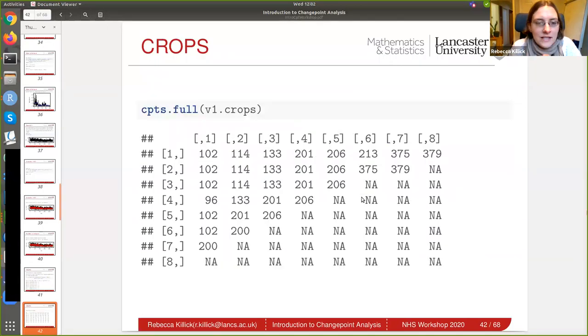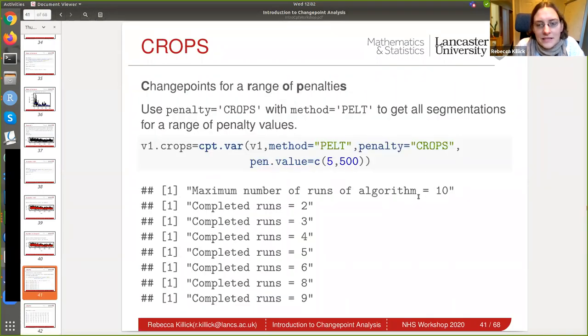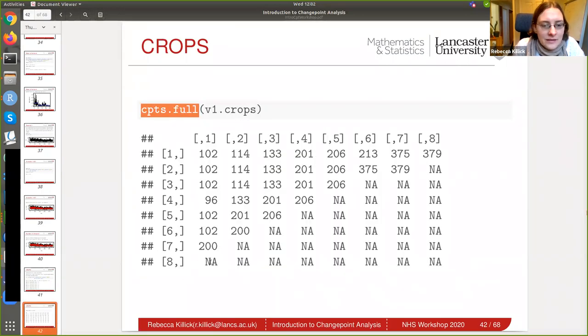And the benefit of doing this, so this gives you an extra slot, which is cpts.full. And this will give you the full set of segmentations. So for this example here, it says maximum runs of the algorithm is 10. It's run it 9 times. And that's given here from 0 change points there. So that's not zero change points. This is 0 change points because the length of our data.